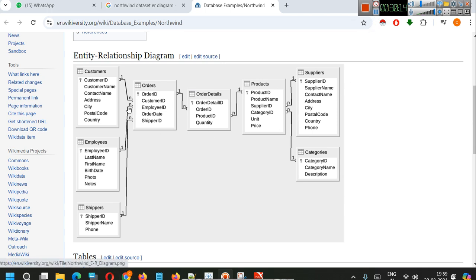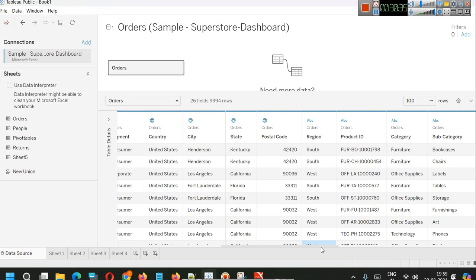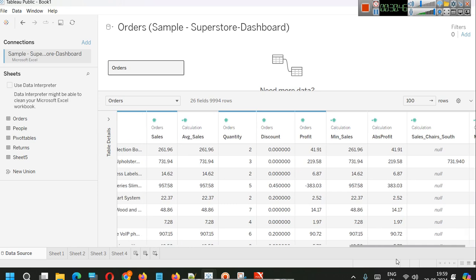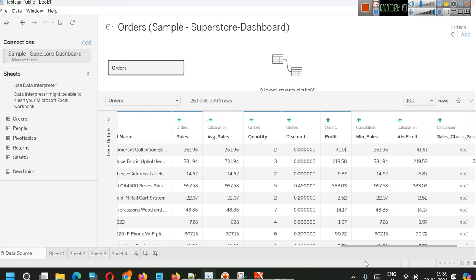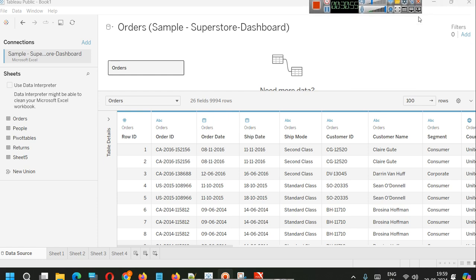So this is the entity relationship or ER diagram of the Northwind data set. The Northwind data set is a sample superstore in itself. Like we have been studying the sample superstore, what you are seeing here is the extract of their database. This data comes from many tables which have been directly given to us so that we can simply start analyzing it. Tableau has created it.